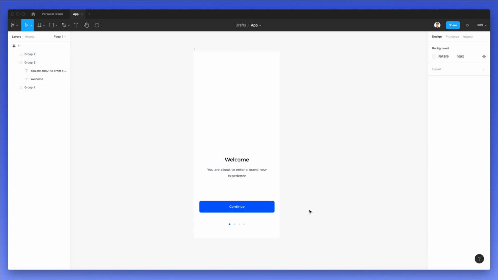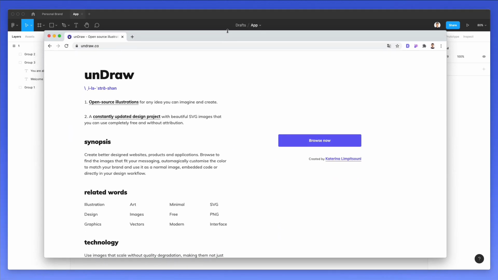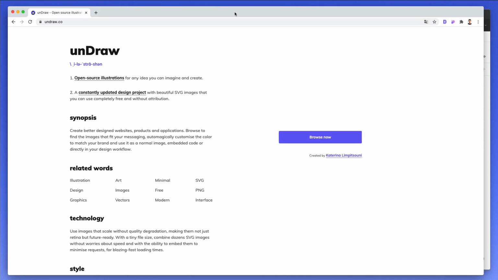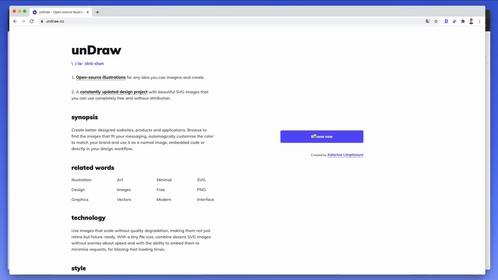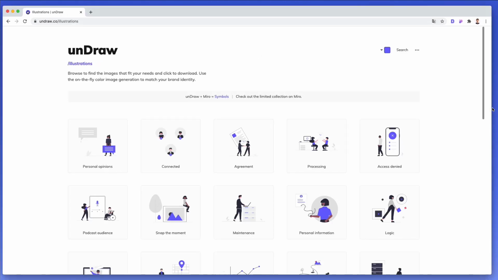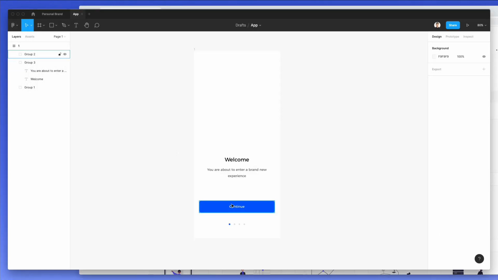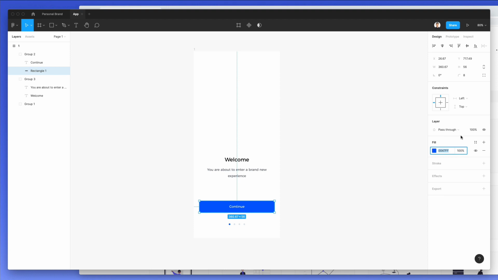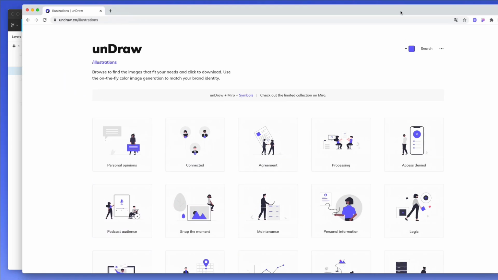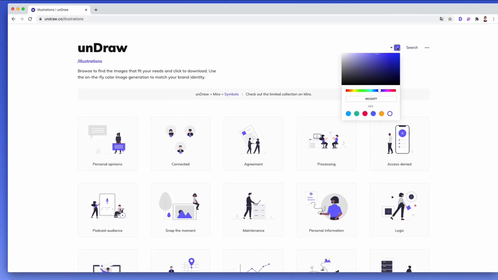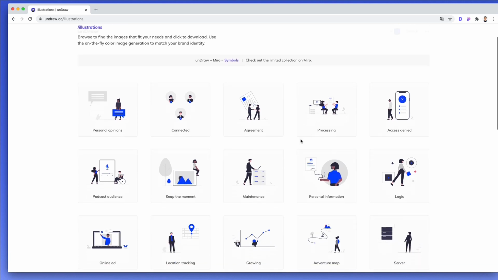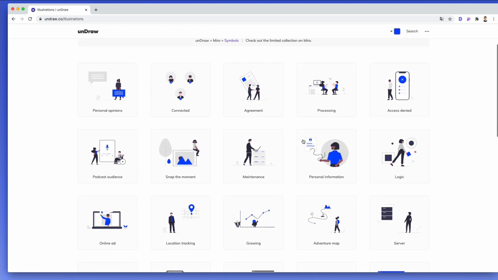And now we're going to leverage a free resource in order to find amazing illustrations, which is undraw.com. So let's go over here and let's actually add the blue color. So I'm going to copy the hex value, and I'm going to paste it over here. So let's double click on this. Let's click on enter. And now we want something for the onboarding screens.